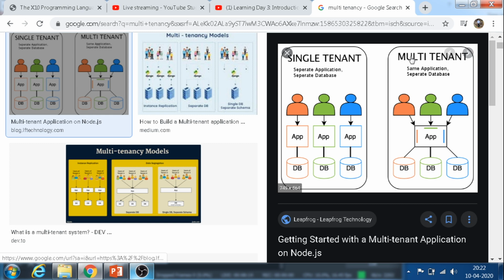So if you look at single tenant, what happens? One user owns one application, and for that application there is a separate database, right? So if there are three users, they have their own application and their own database. They are not shared. But in multi-tenancy, what happens? They all have three databases which are separate. The data is stored somewhere else, but the application platform is the same.